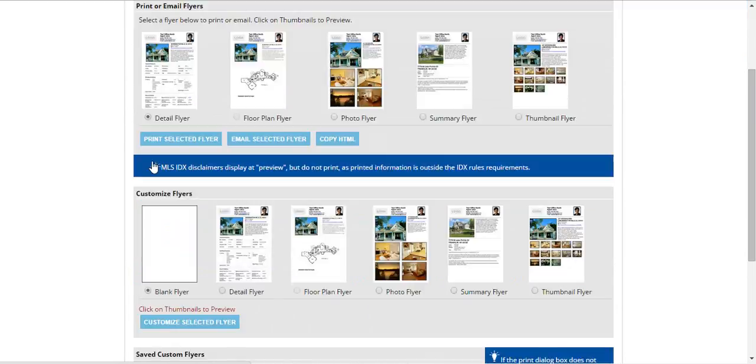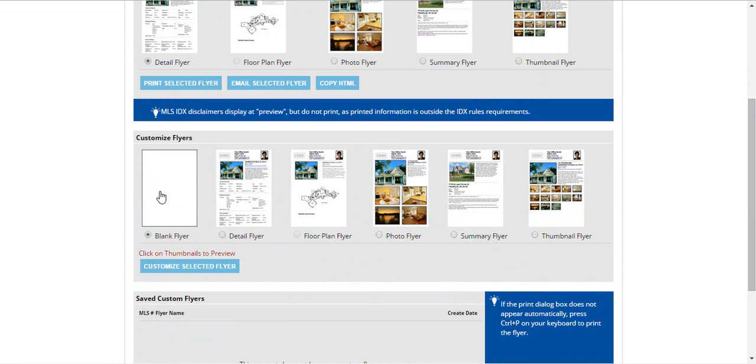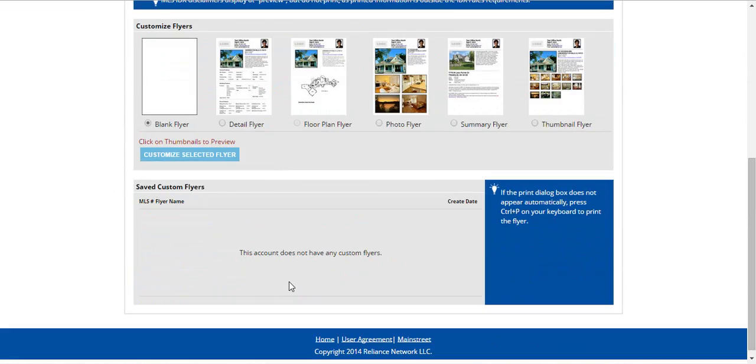What we can also do in flyers is we can customize flyers. So we can customize a blank flyer, a detail flyer, floor plan, again if you have it uploaded, photo flyer, summary flyer, and thumbnail flyer. That way we can customize it the way we want this flyer to look.